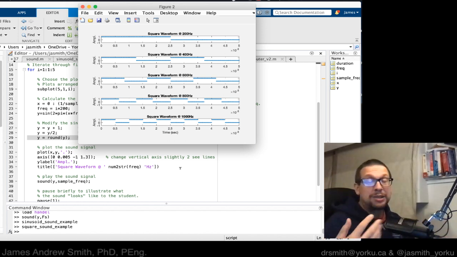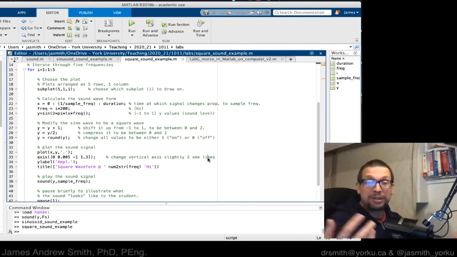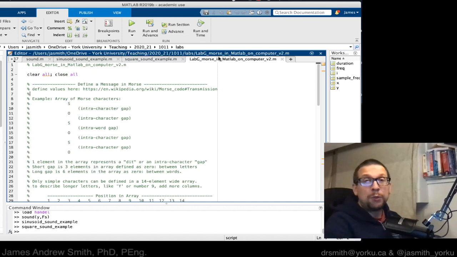But in both cases, we can get sound out, and the pitch can be controlled by changing the frequency, how fast it's changing or how slowly it's changing. And so that's how we get different sounds out of our program. Now, we can make more complex sounds as well. And we can do that using loops and arrays.